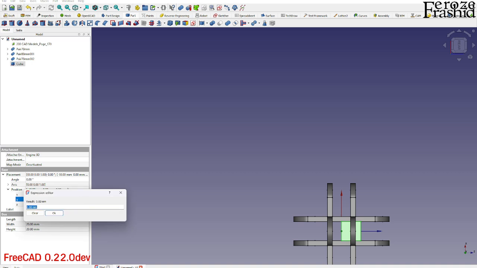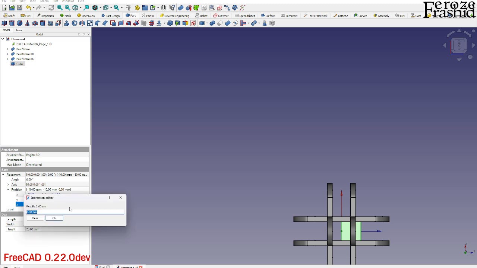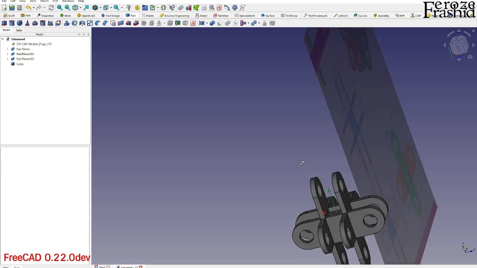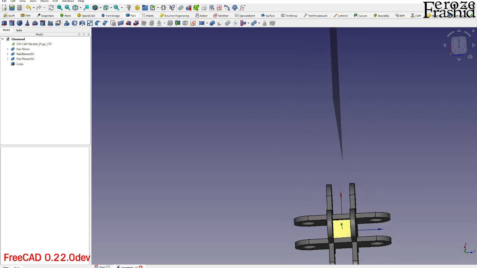So this would be minus width over 2. Because it's the same, I didn't have to say cube dot. Cool. All right, so the only thing left is height. So minus height divided by 2. All right, so this actually places it in the middle.